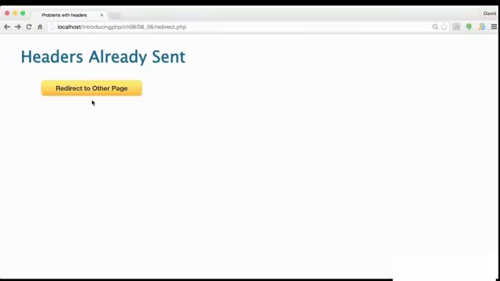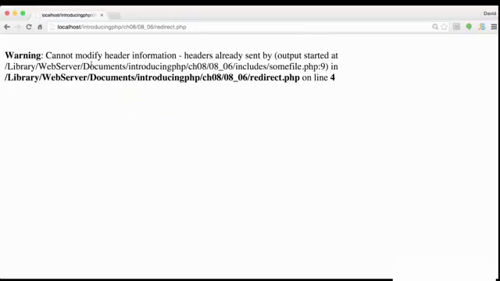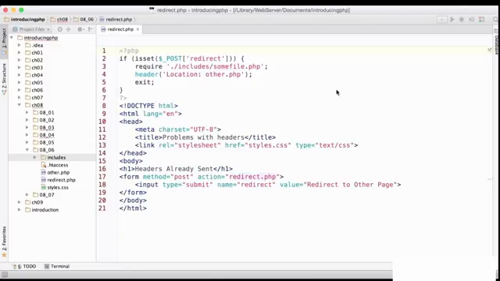Clicking this button should redirect me to another page, but when I do so, I get this warning: "Cannot modify header information, headers already sent." And then it says it's on redirect.php on line 4. So let's go and look at the code in redirect.php. This is the file. You can find it in the chapter 8, 08_06 folder of the exercise files.